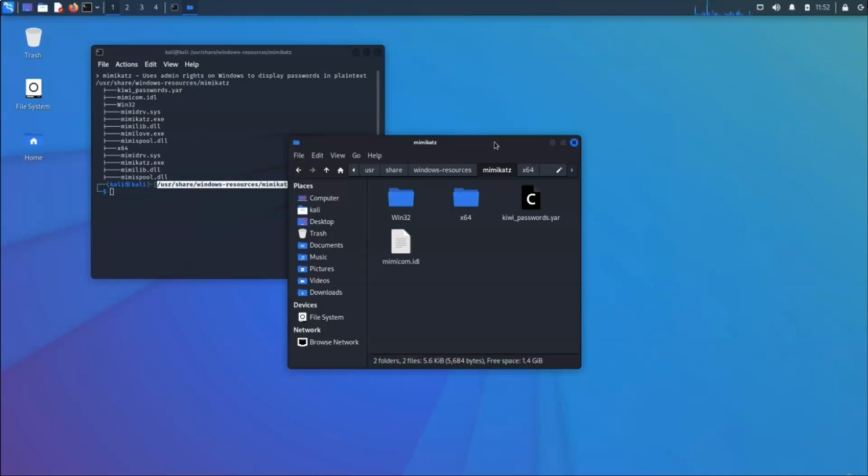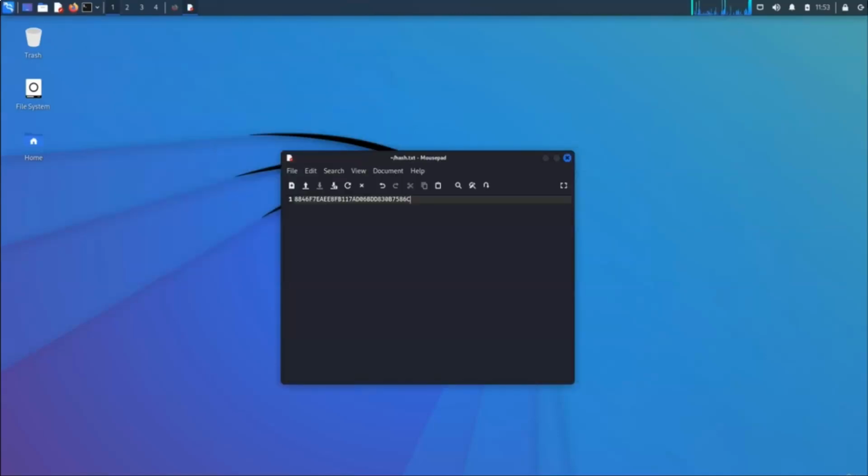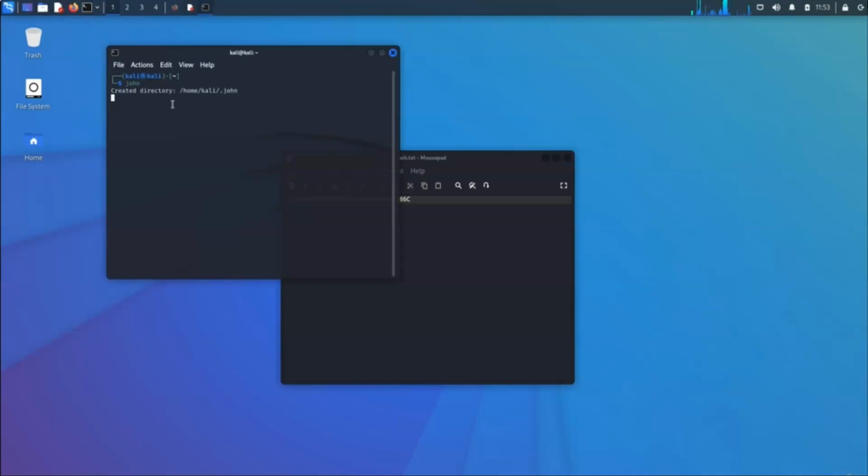Now you can crack NTLM hashes not just using CrackStation. So let's say you have some Windows hash, an NTLM hash that you got using Mimikatz, then you can also crack that using Kali Linux. And in Kali Linux there's a tool called John for that. John is short for John the Ripper. You'll see I'm using version 1.9.0. It's included by default in Kali Linux.